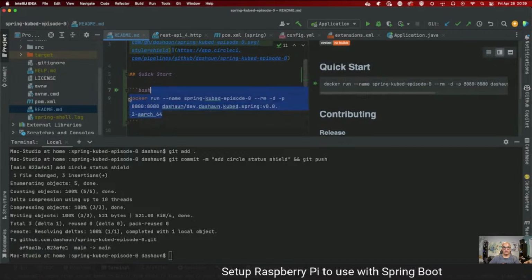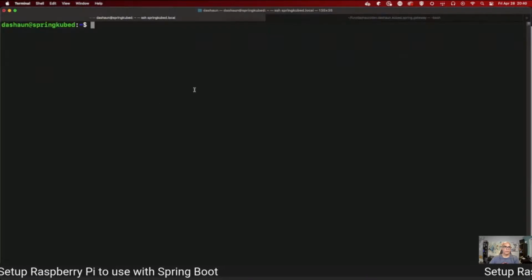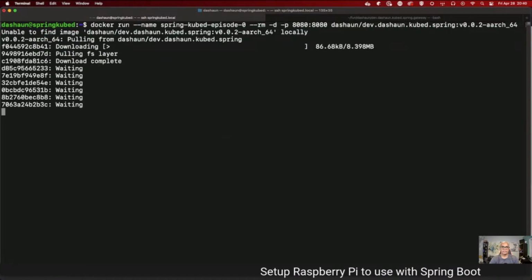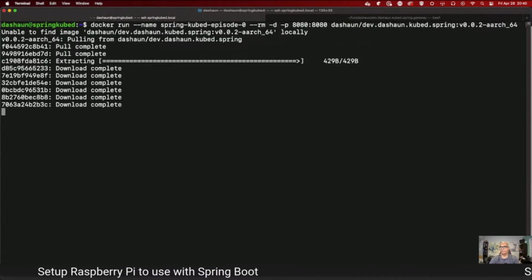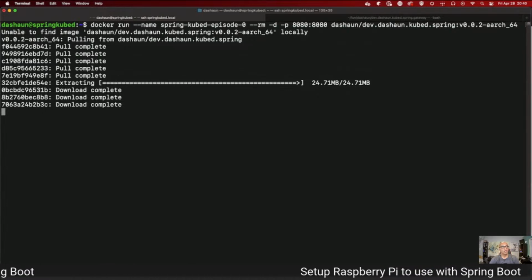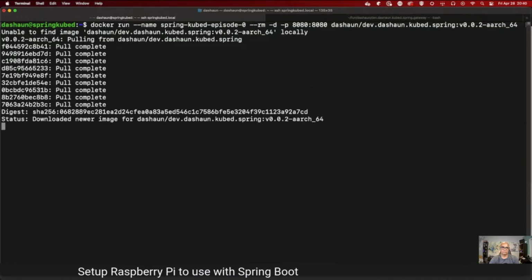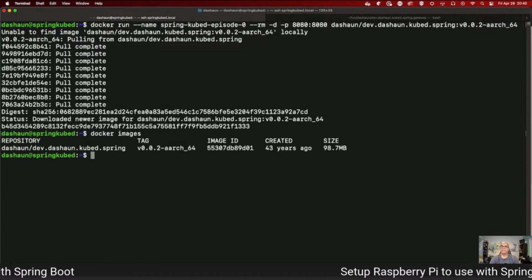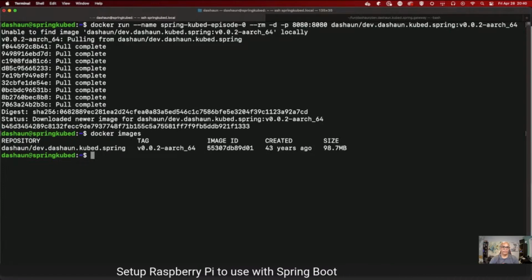Now let's go and run this command on our Raspberry Pi. And it said, hey, I can't find it. Let me pull it down. Let's take a look at how big it is. I expect it to be less than 100 megs. Docker images, 98.7 megs. Tiny, and that didn't even do compression. We can compress it even more.